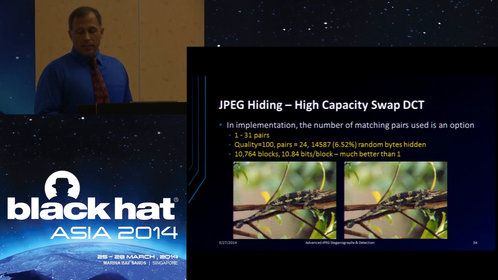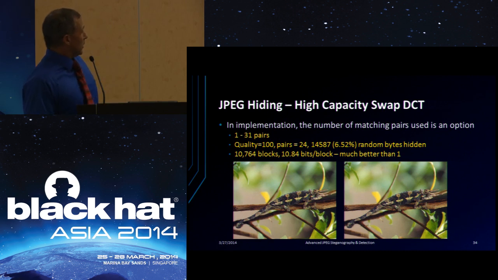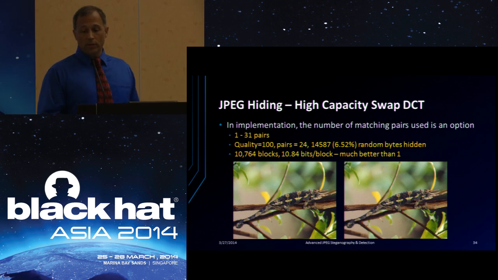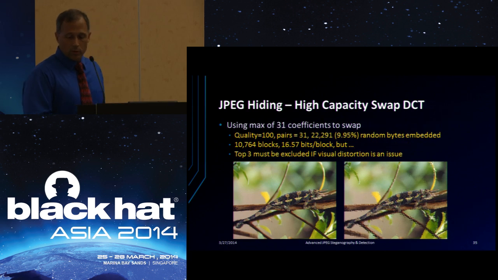So here's an implementation. I used 24 pairs in this particular case. So 6.5% random bytes hidden in this image. About 10 bits per block on average, or almost 11. And so much higher capacity. And it's not as clear on the screen, of course, but even on the monitor, zoomed in, I can't see a difference. So that is implemented in the program.